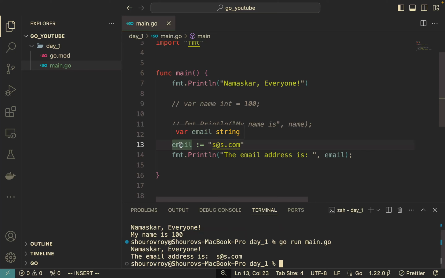So how is it working? See, if you hover over this variable, it's showing you this. Under the hood, it is using var email string. It is actually inferring everything. Okay, it's a dynamic value. It's still static, but it's just doing it under the hood. That's how you can do it.